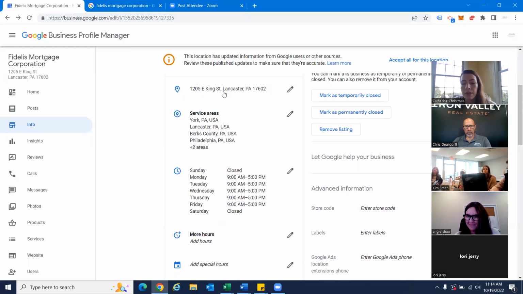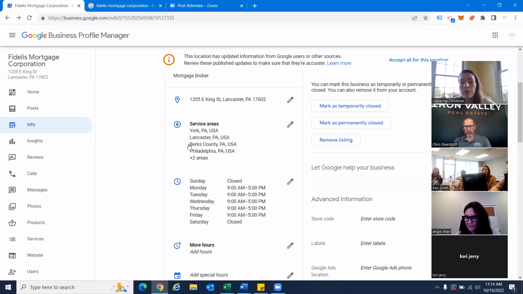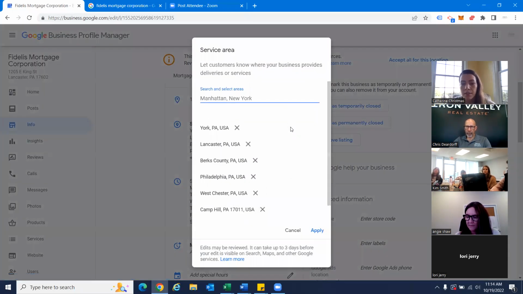You will want to put the office address or whichever address that you use to get mail. That is what you're going to put here for your business. And then any service areas, just add in here. So if you expand more than just the Camp Hill area, add every single county that you work in. That way people understand you can branch out and go to more than just one place.